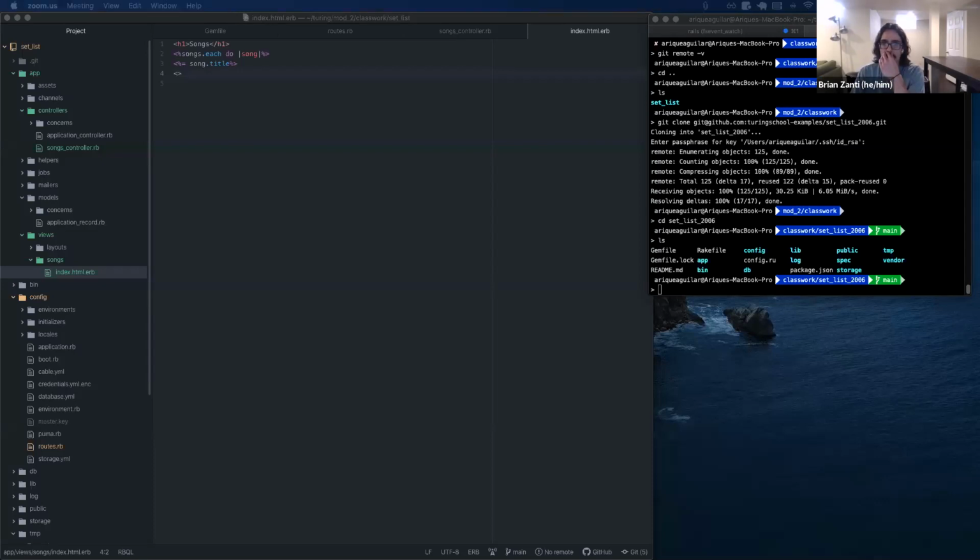So the first thing, I'm going to look at the lesson plan, and underneath song show page, I see the user story here. As a visitor, when I visit /song/1, where 1 is the ID of a song in my database, then I see that song's title and artist, and I do not see any other songs in my database. So your job is to go ahead and complete the story.